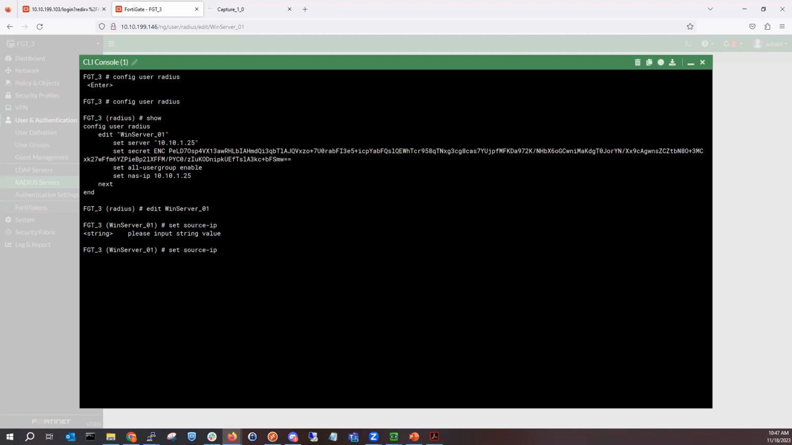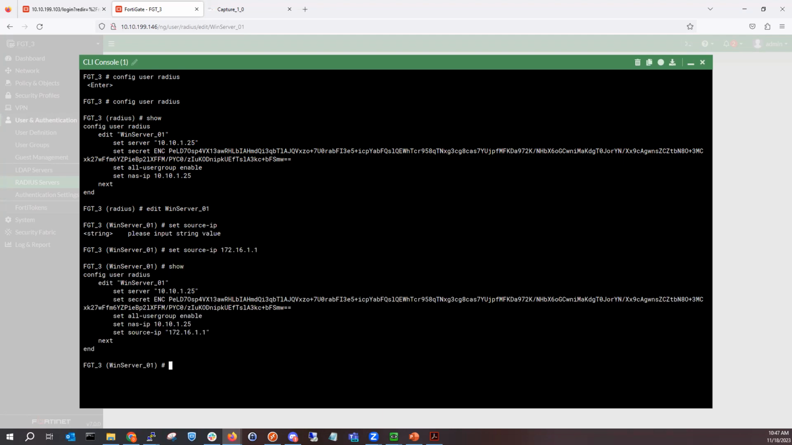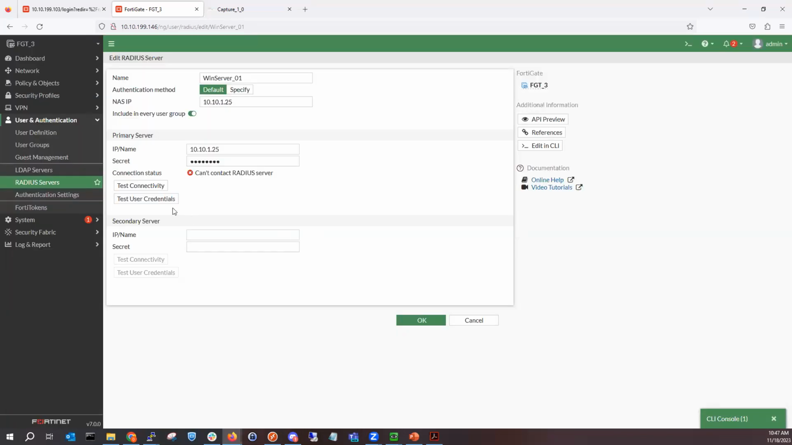And that source is going to be 172.16.1.1, because we want these requests to come from inside. We're going to do a show, and we see our configuration right here. So we're going to lower this. All right, perfect, we're successful. Now we have our connection set up, and you see it's successful because we set that source to the inside interface.